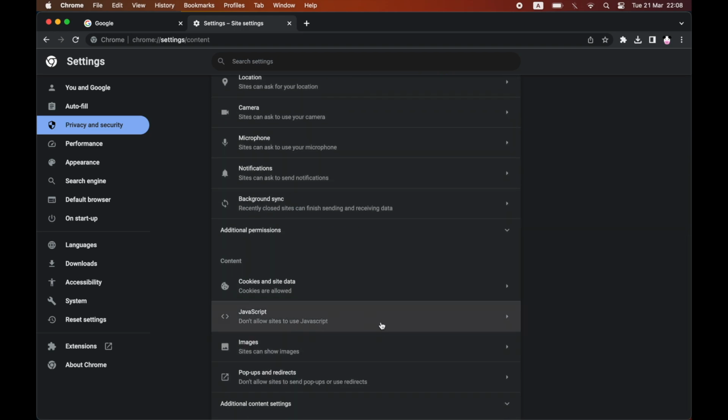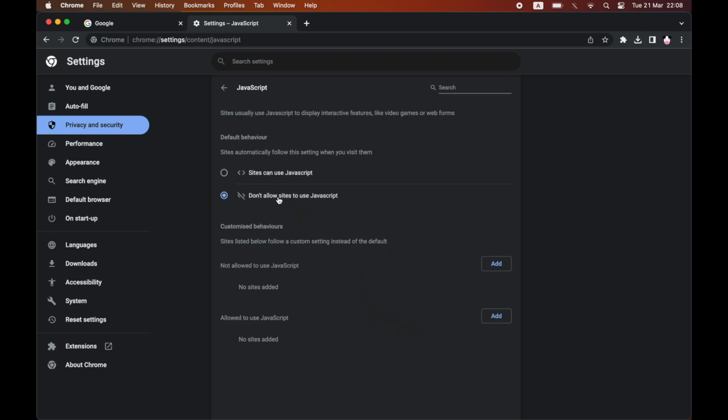Next, scroll down on that section until you see JavaScript. Click on there. Then you want to click on sites can use JavaScript. Make sure that blue circle is filled in there when you click on it. That's when you know JavaScript is enabled and you can use it as you wish.